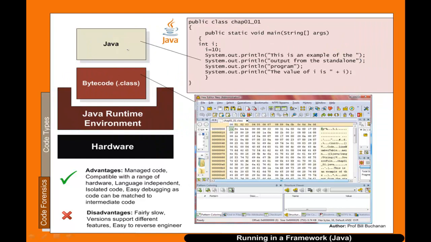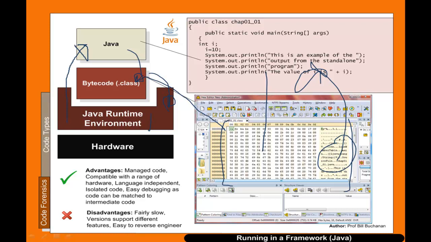Along with this, we can have Java, which compiles into a similar format, which is the bytecode. The bytecode again is an abstraction of the computer code that will then be converted into the real code on the actual device. So you can see here that the code itself is in a format that can easily be converted back into the Java code. So it's managed again, which is quite good. It's compatible with a large range of hardware. Again, it's language independent to some extent. It's isolated. It's fairly good to debug, as we can get our code back. But again, with .NET, it's fairly slow. Java suffers greatly from having different versions of the runtime environment which aren't matched to the actual Java code which is running. And as we'll see, it's very easy to reverse engineer the code back.